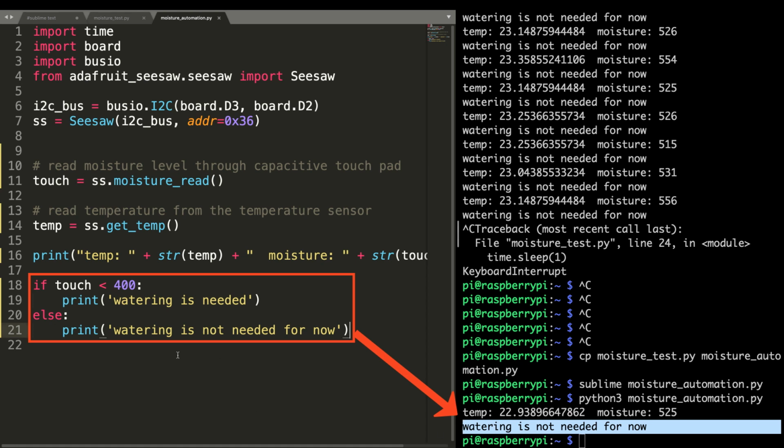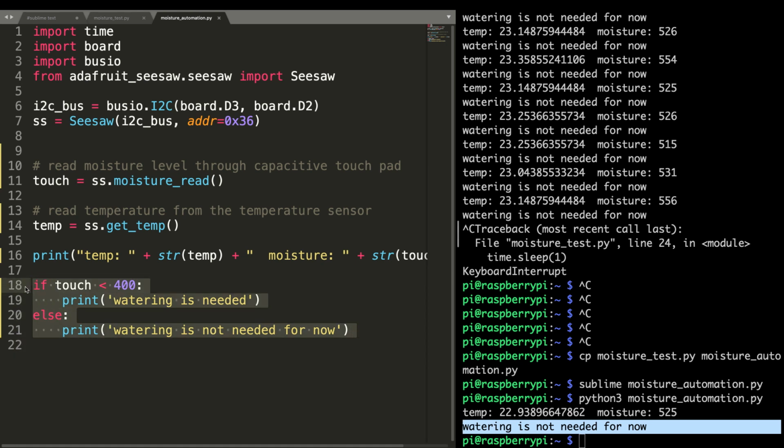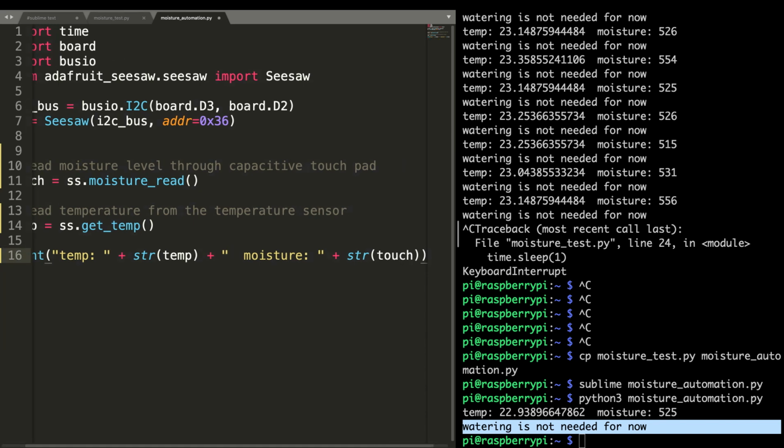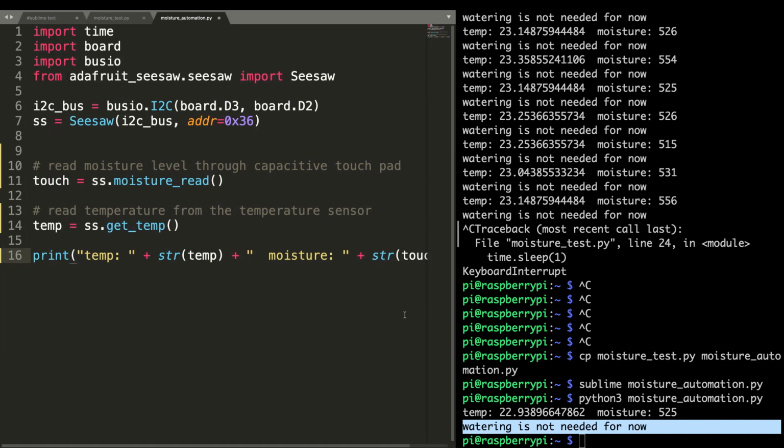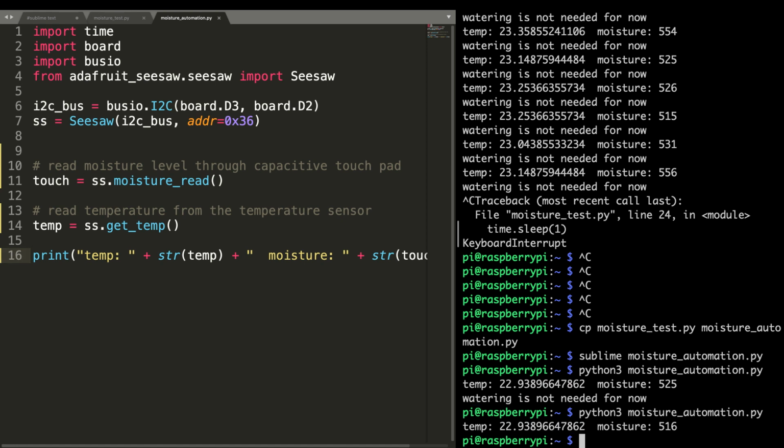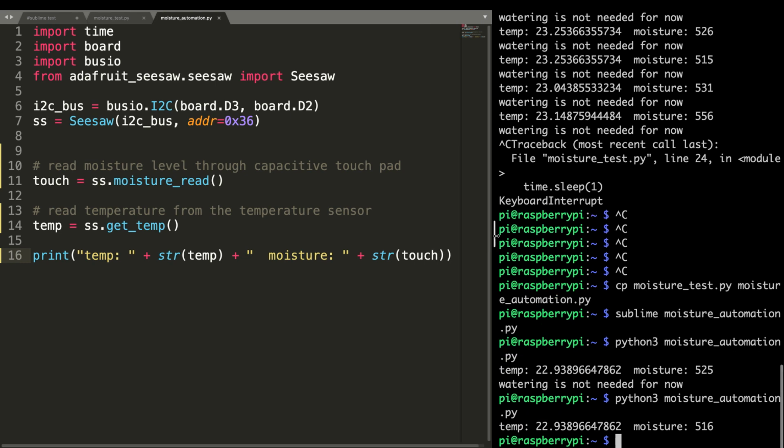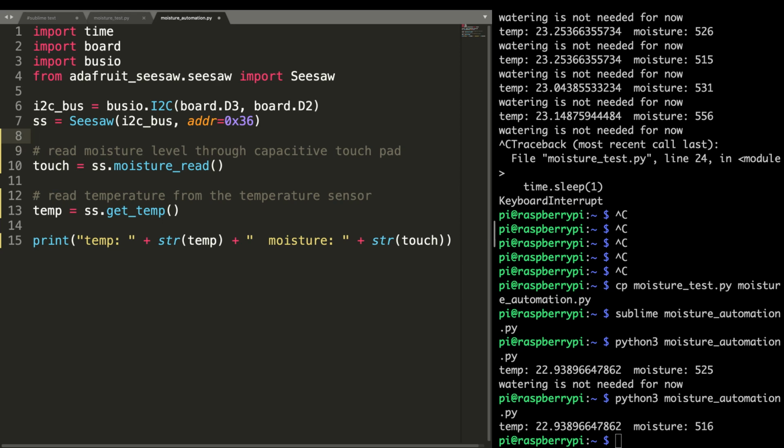I will remove this part as well. I will put it back when it's needed, or should I just comment it out? No, I will completely remove it. Okay, save it, run it. Temperature, moisture level. Cool.